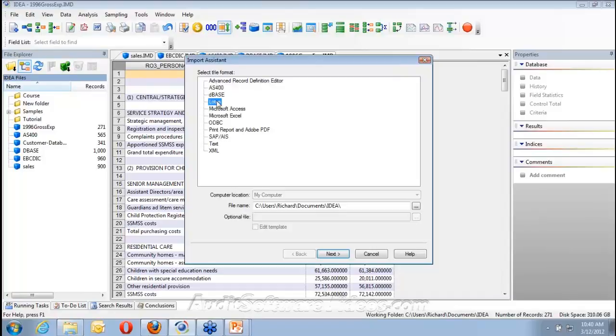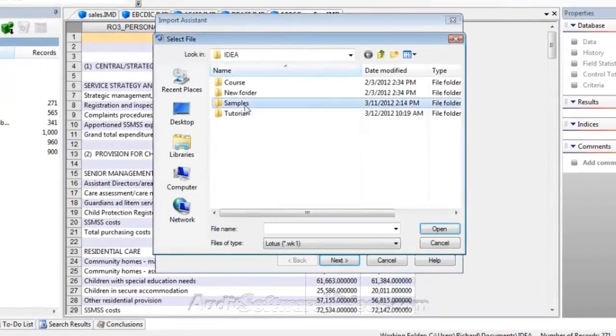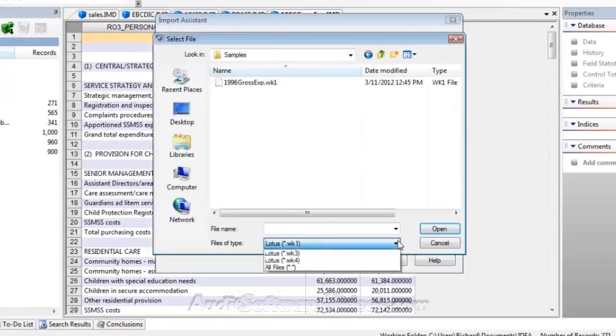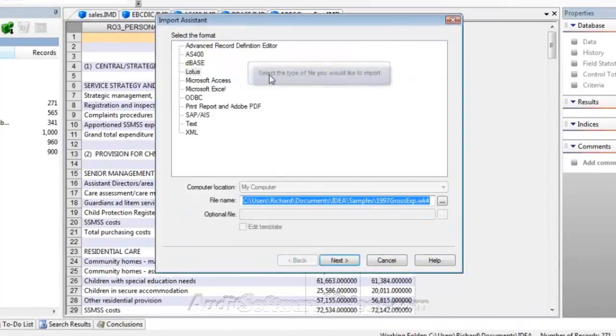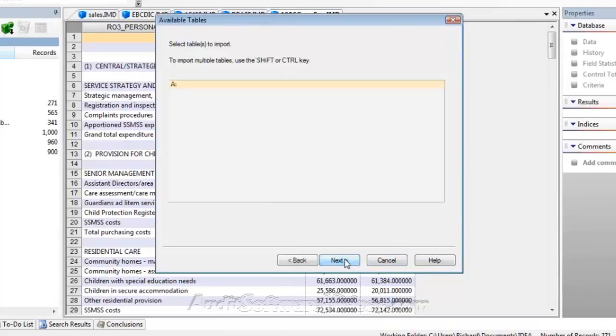When I was going to show you this, I had to find a file that I could show you because IDEA doesn't have one in its samples area. So I had to download one. But again, I will go in and pick up a Lotus file from my samples. And this time I'm going to pick up a Lotus 4 file. And that's the gross expenditures on the following year.